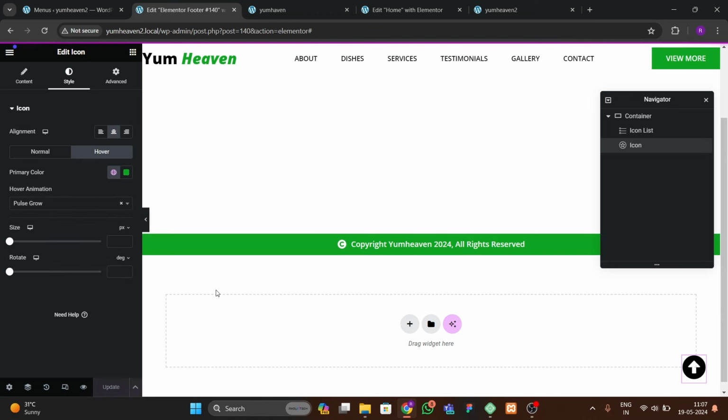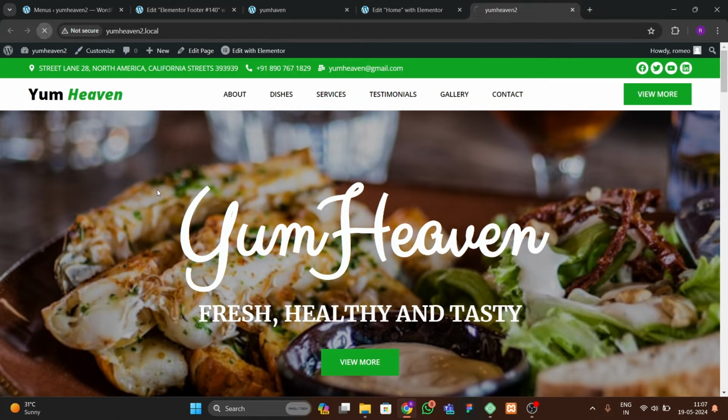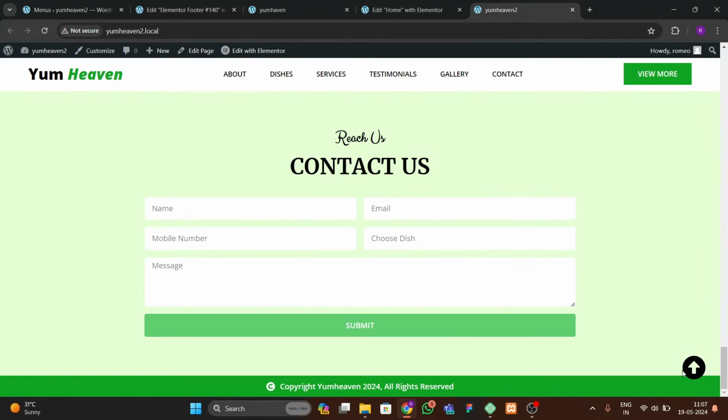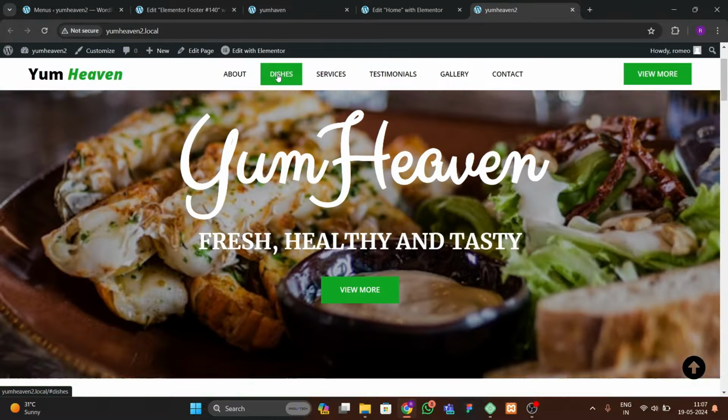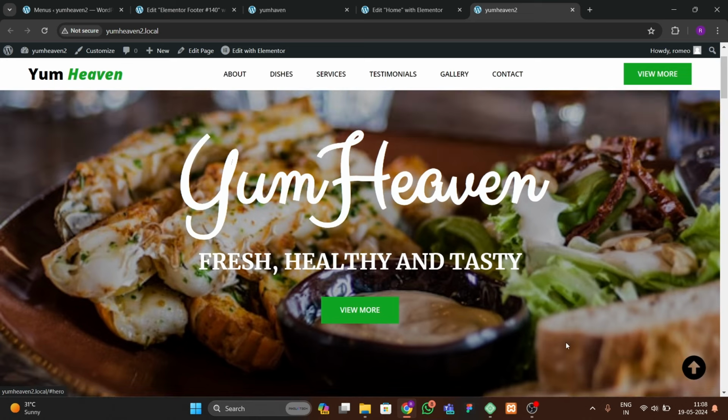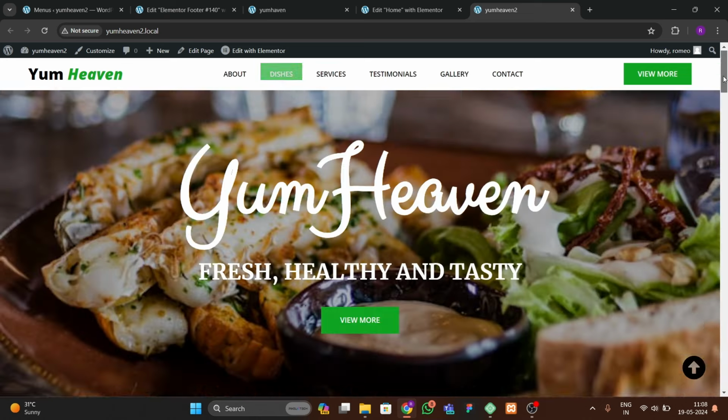Let's update. Let's refresh our front end. After refreshing, you can see that we have our header and footer also working. And when I click on this, it will take me to the top. Okay, so you can see that all our things are working perfectly. Only our animations and mobile responsiveness are left.